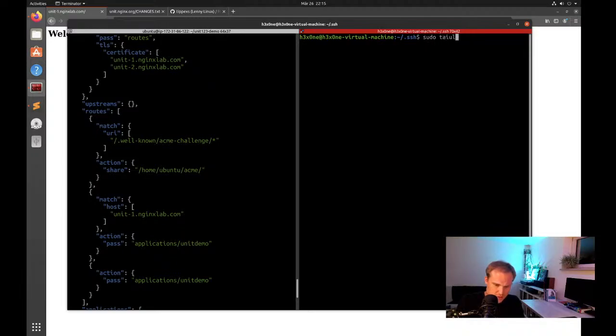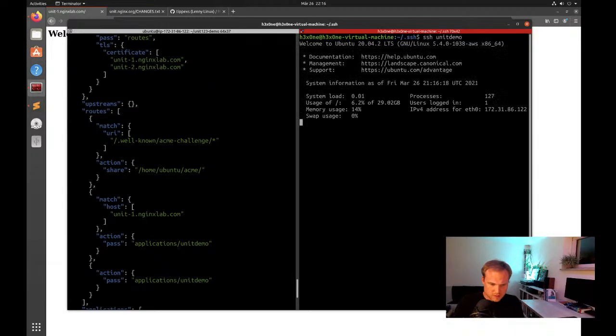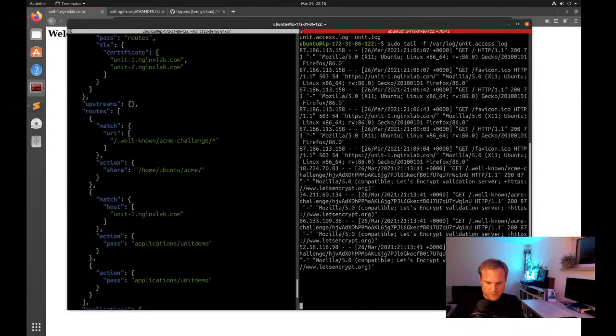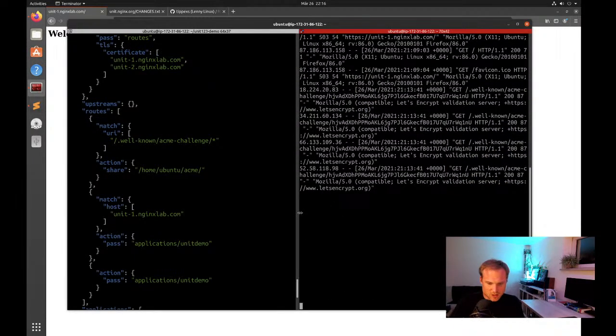So let's do sudo tail -f for var log, and then we have, I think, access log. Oh, I'm not even connected to my instance. So let me do this. It's unit demo. There you go. So then sudo tail var log unit, it's access log, unit access log. There you go. So this is the access log from NGINX Unit here.